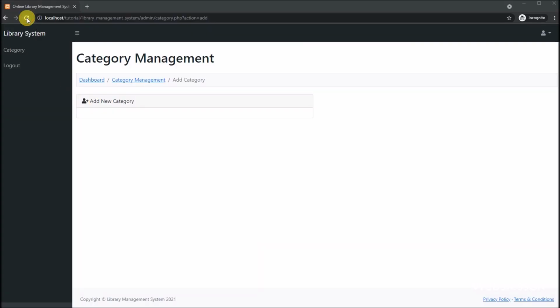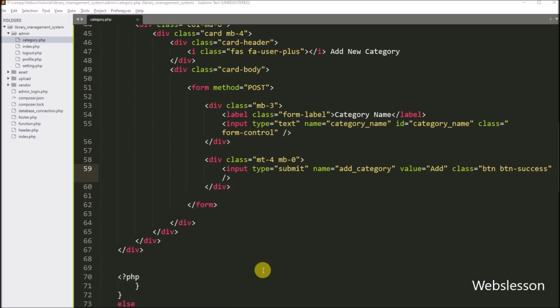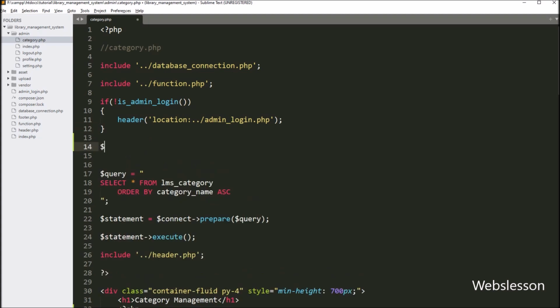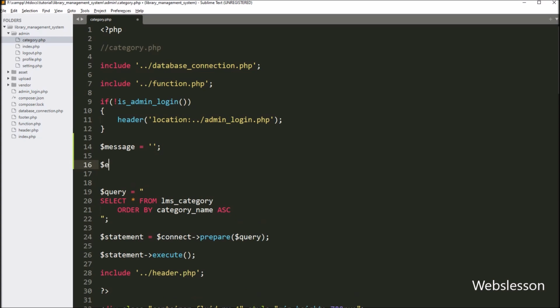So here we have refreshed this page, and after refreshing the page, here we can see that the category form has been created, which we can see on the web page. Now we proceed to submit the category form data. Here we have created two variables: the $message variable equal to a blank value, and the $error variable equal to a blank value. In the $message variable, we will store the success message, and in the $error variable, we will store validation error data.